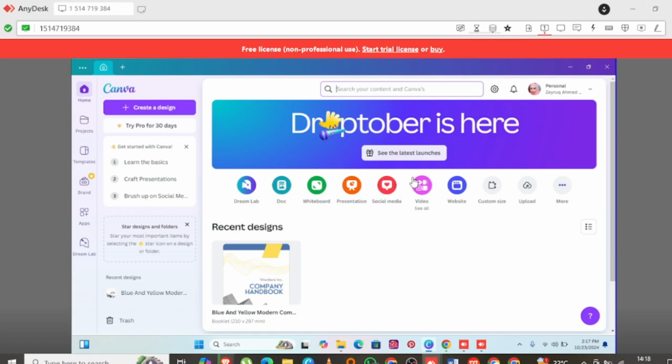So this is the first dashboard. This is the first thing you see when you open your Canva on your desktop. The first thing you see is your recent projects.